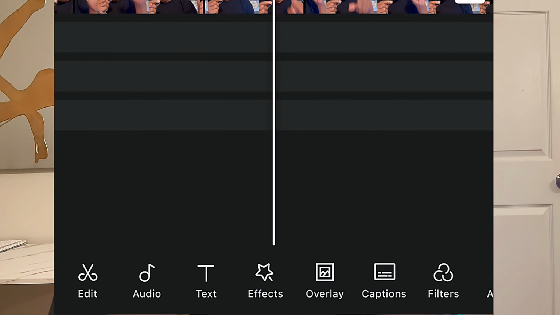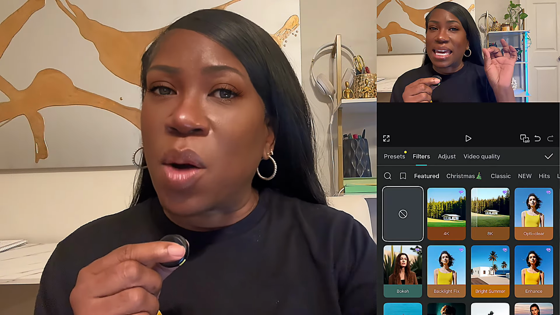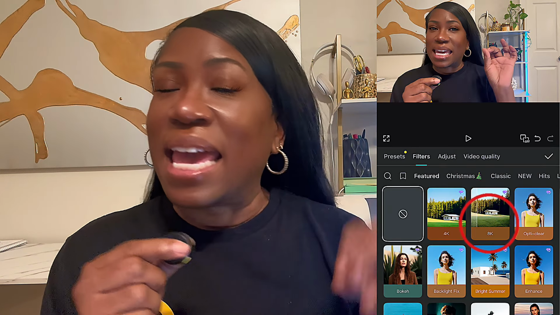The number 1 filter that I like to use on CapCut now for mobile is 8K. 8K will level up your ashy videos and make them crystal clear. It'll bring in the color, the clarity, and the saturation that you need in order for your videos to pop like popcorn. That's if you like popcorn.